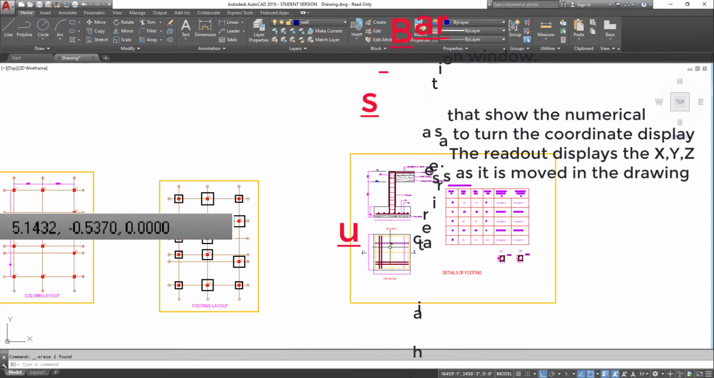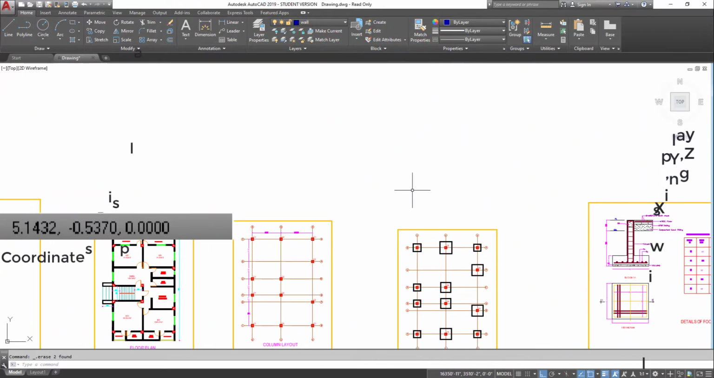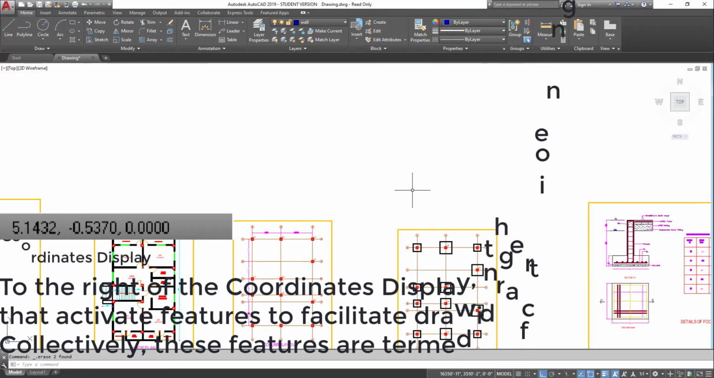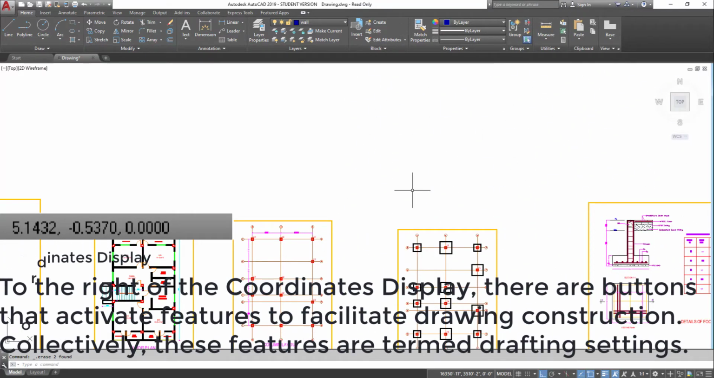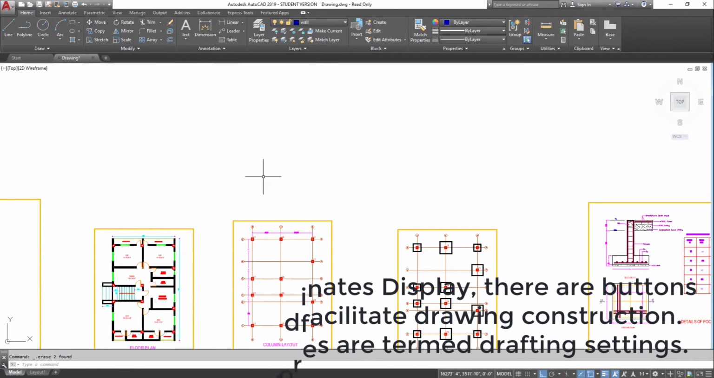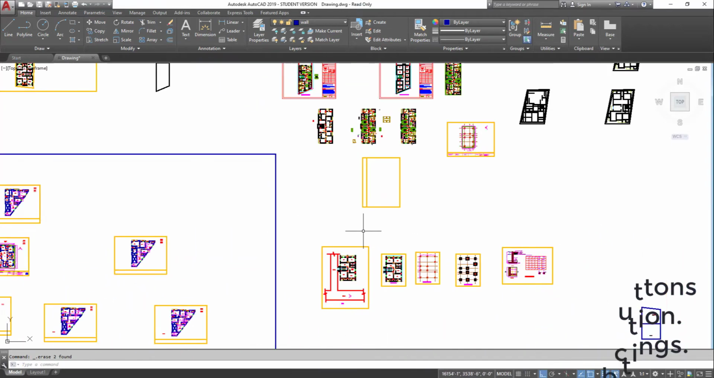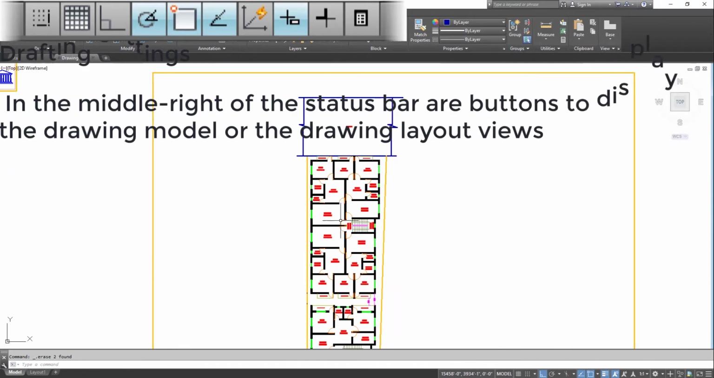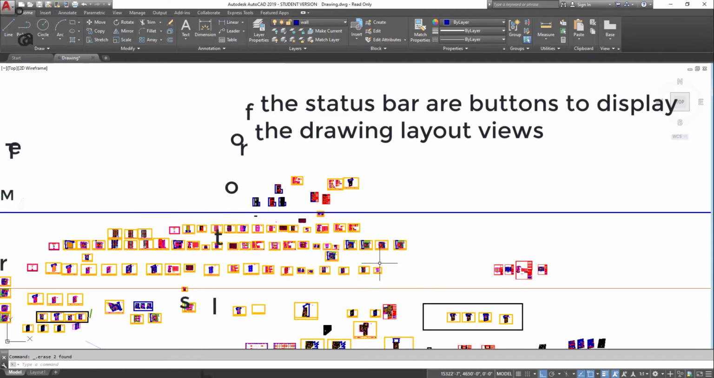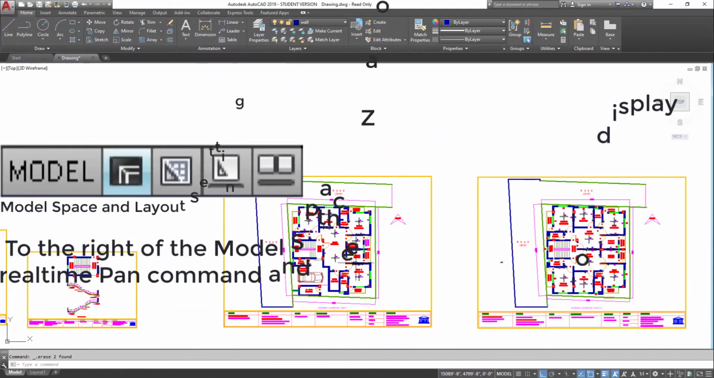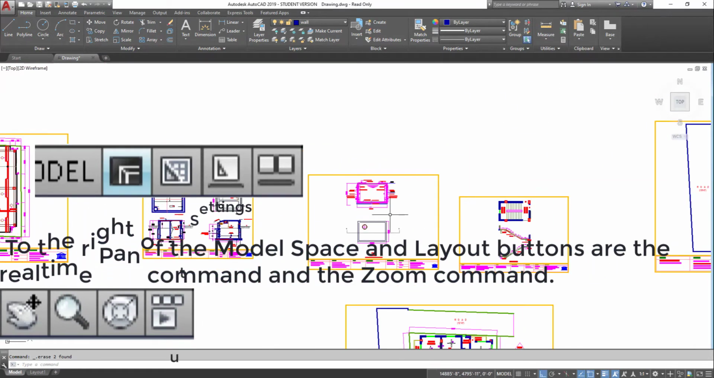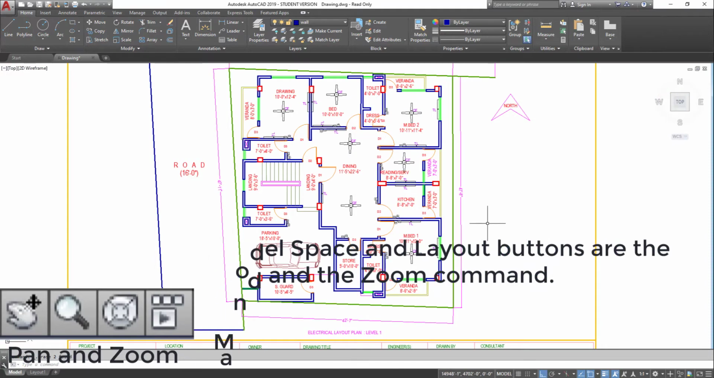the drawing window. Coordinates display: to the right of the coordinates display, there are buttons that activate features to facilitate drawing construction. Collectively, these features are termed drafting settings. Drafting settings: in the middle right of the status bar are buttons to display the drawing model or the drawing layout views. Model space and layout settings: to the right of the model space and layout buttons are the real-time pan command and the zoom command.